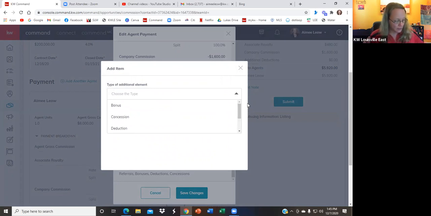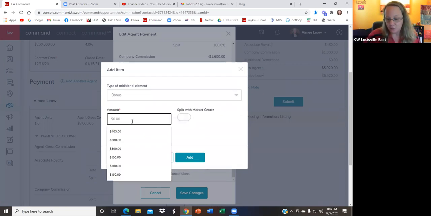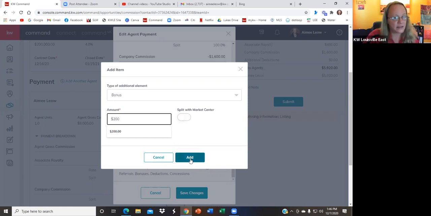Now, this is where Lisa Miller and Rita Mitchell have said how they would like this to look. If you charge an admin fee that has nothing to do with KW My Way, sometimes agents in our office do that. They might charge a $195 admin fee for every listing. And this is where you could do that. There was the optional fee where you could have done it before, but here you could just choose bonus and then put in that amount there, 200, and then you would add. And you don't need to worry about the split with the market center. That's not anything that you need to worry about.